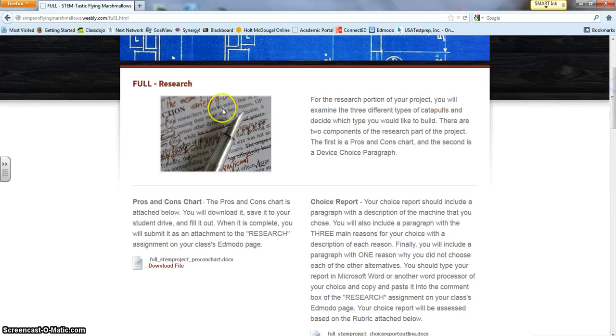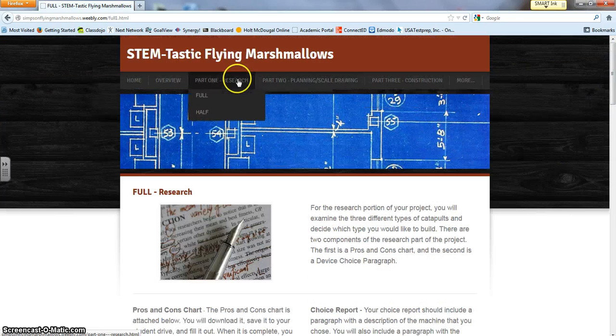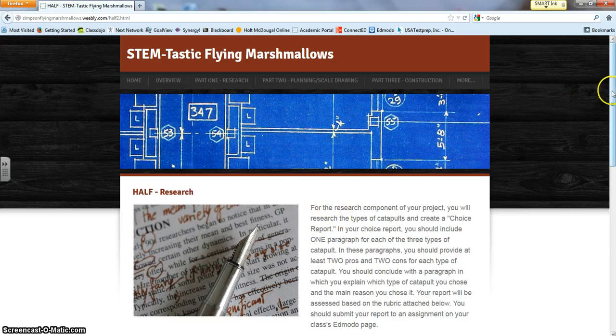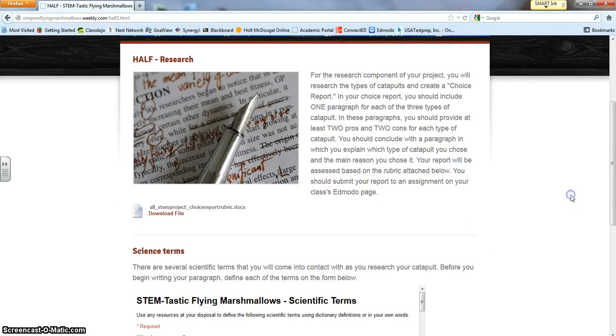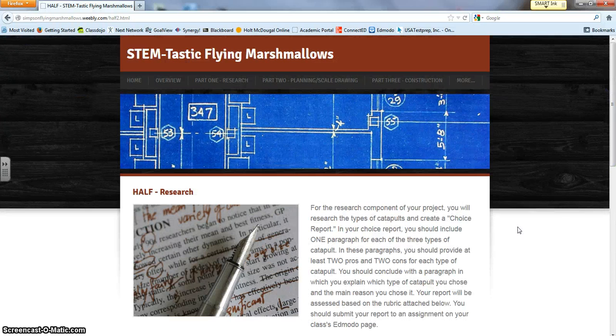Additionally, I also use Google Docs, where the kids will fill in a Google form, and then they'll use that later on to create a Google document that they'll turn in. I use Edmodo because the kids are already on Edmodo, so all of the assignments that are embedded in the website are also going to be turned in on Edmodo as assignments there.